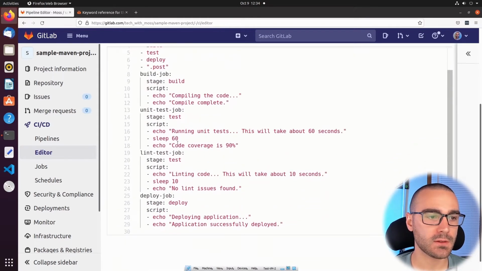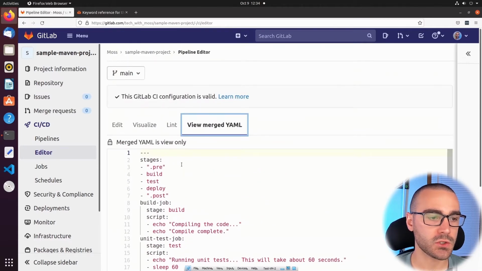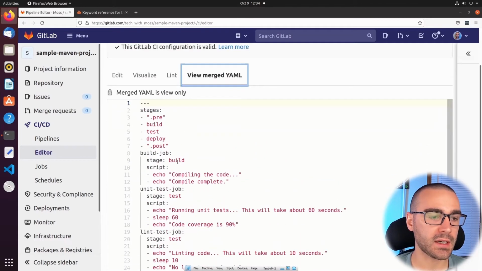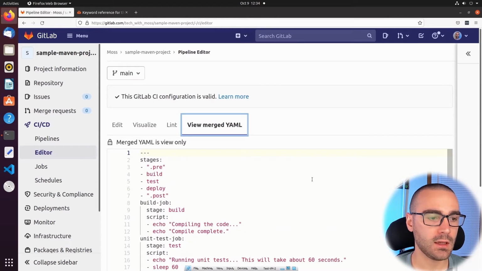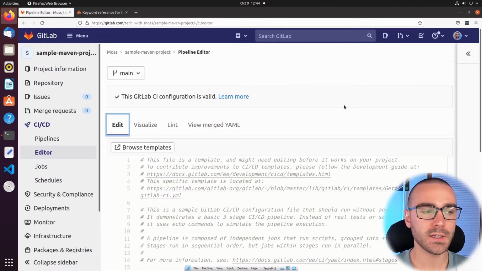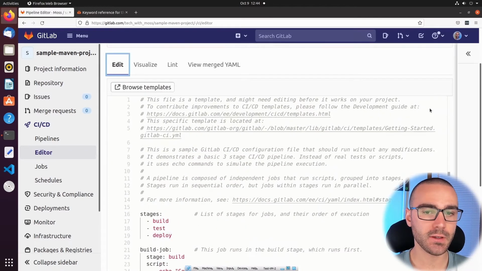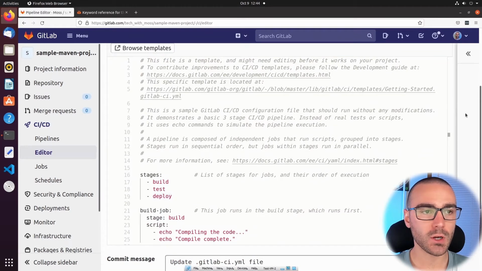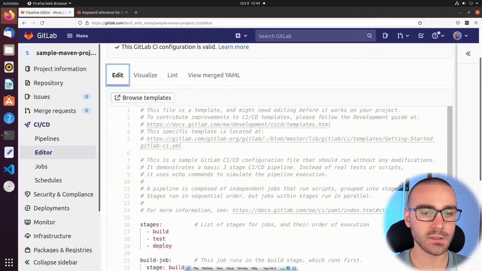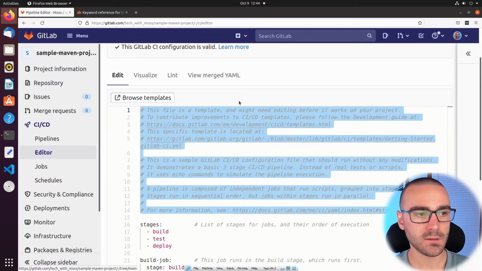Okay, and then on the last tab, we can view the merged YAML file. Okay, so this is just a view-only version of the YAML file without the comments. And then I'm going to navigate back to the Edit tab. Okay, so let's start editing this template so that it works for our Maven project. So I'm going to delete all of these comments here.